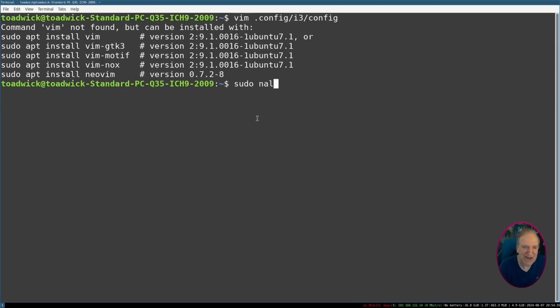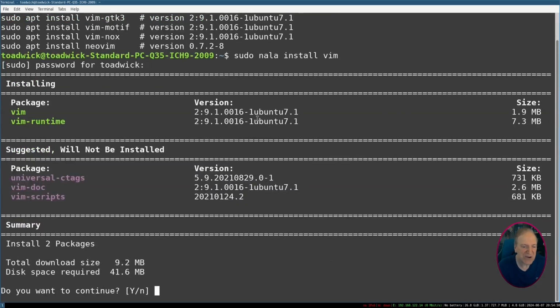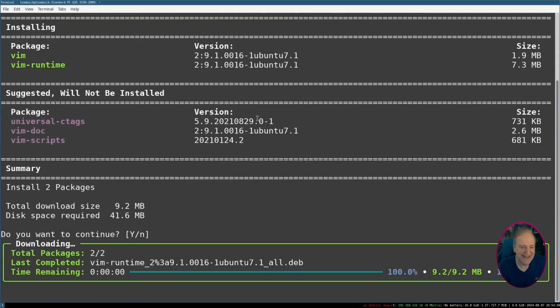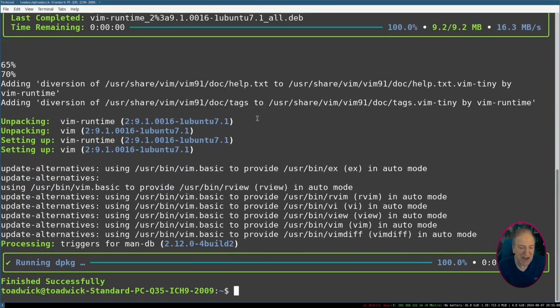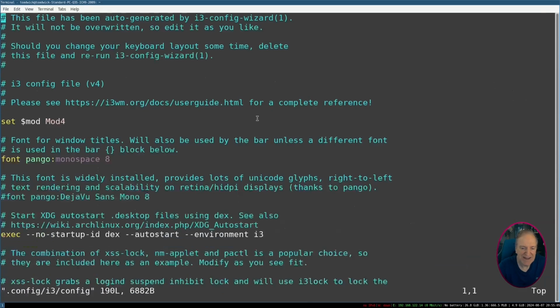So sudo nala install vim. And authenticate. And we'll have Vim here in a flash. Nice. And just like that, we have Vim. So there we go. Now I'm just going to hit my up arrow key here.